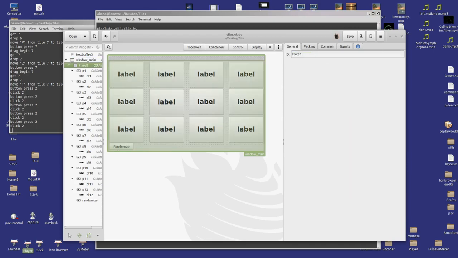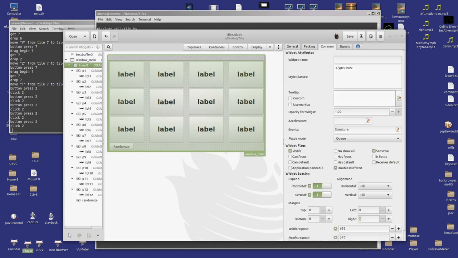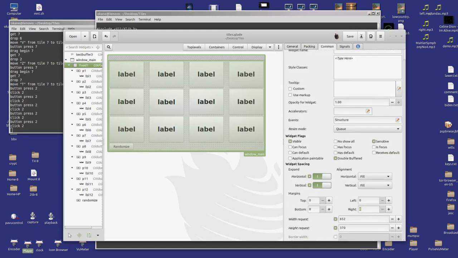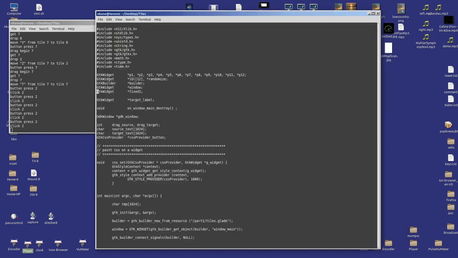And then we've got fixed. And fixed is the container which holds the buttons. And one of these actually has a size numbering down here. Width and height requests are down here. But anyway, so the fixed and window are there. There's an extra widget that I'm using for temporary storage. It'll be the pointer to the label that is the target.